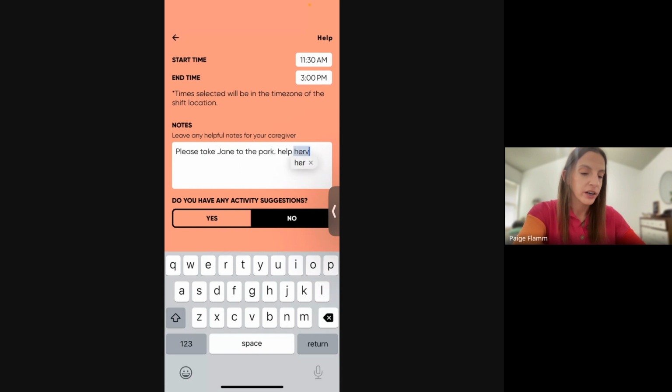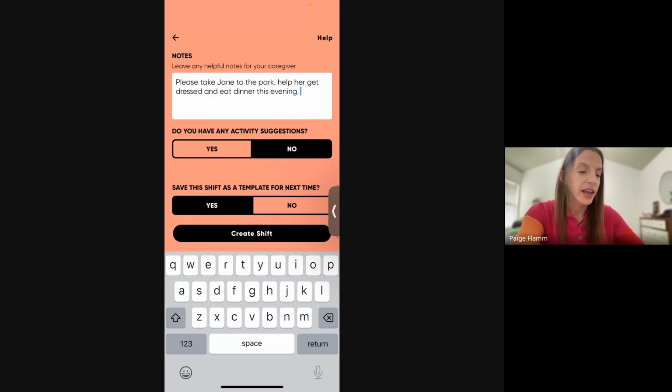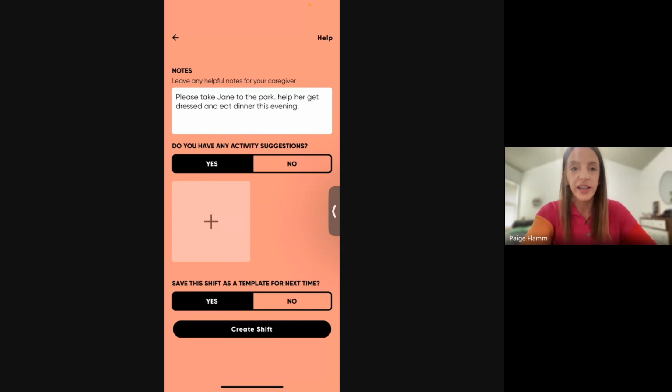Help her get dressed and eat dinner this evening. And then you can add some activity suggestions. And the nice thing about the activity suggestions is that when you list things here, it creates a checklist in the Caregiver app. So when the caregiver logs into the app, they literally have to check boxes saying that they completed the activities that you list here.